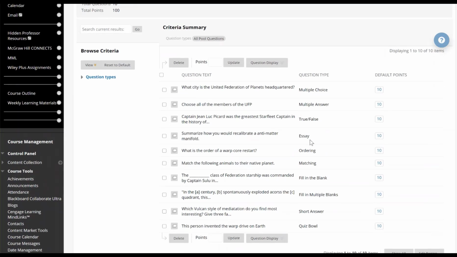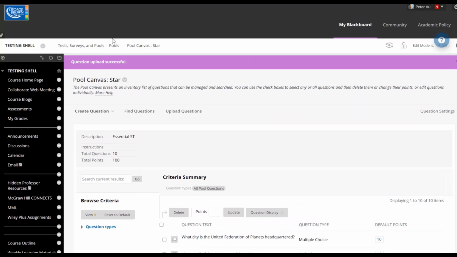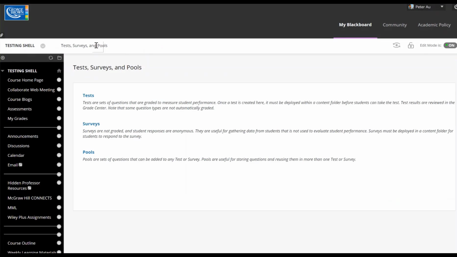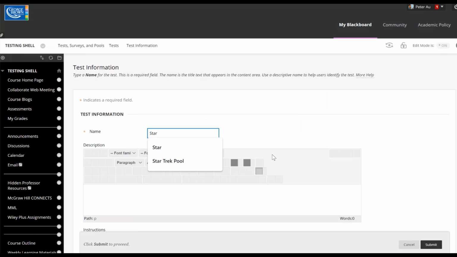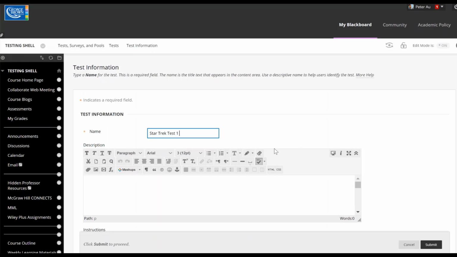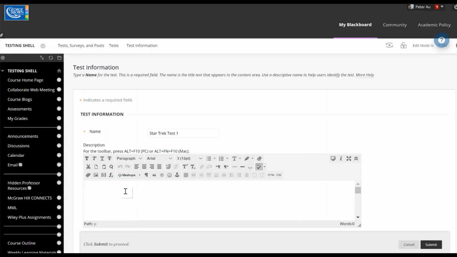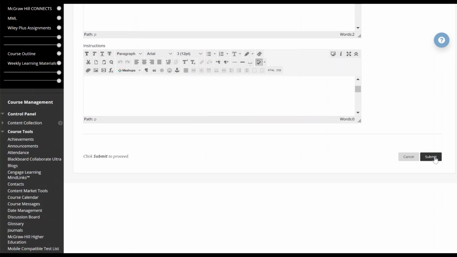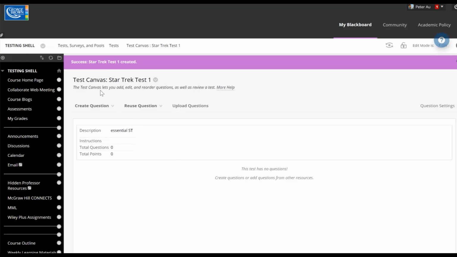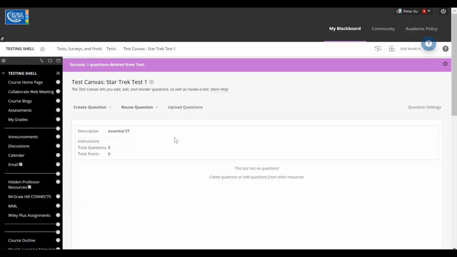Once you have your pool, you can create your test. So let's go back up to Tests, Surveys and Pools. I'm going to create a test. I'm going to build a test. Test 1, give a description, instructions. Submit. You have your test created. Now you want to use your questions. So we have our test framework set up. However, there are no questions.